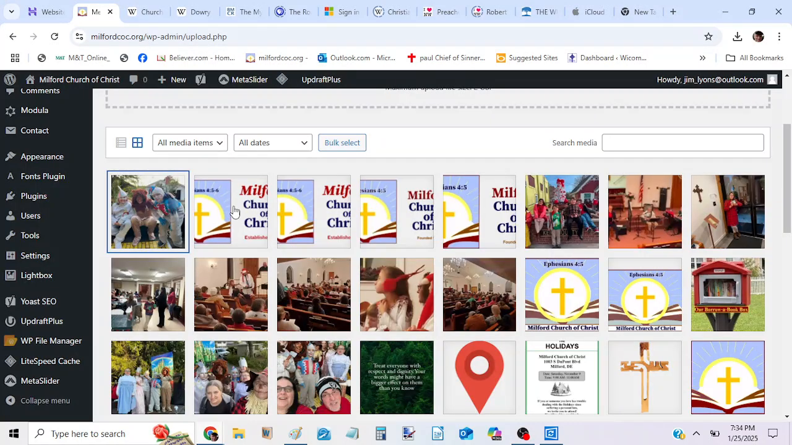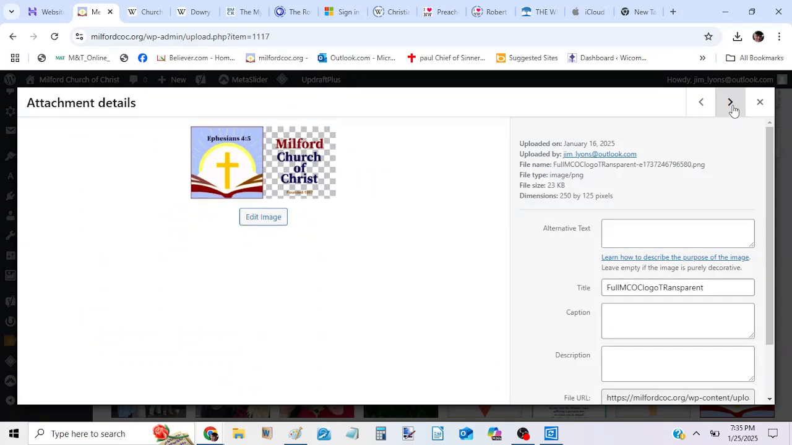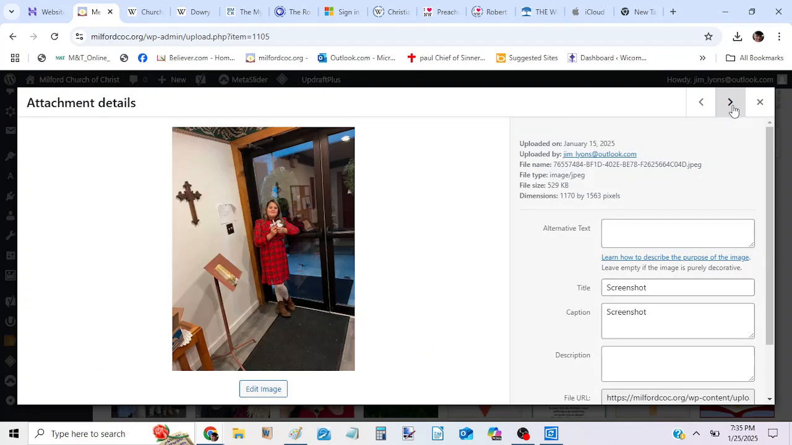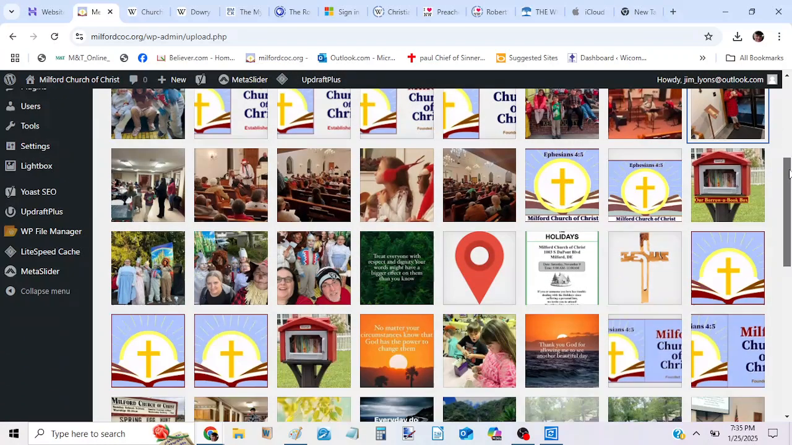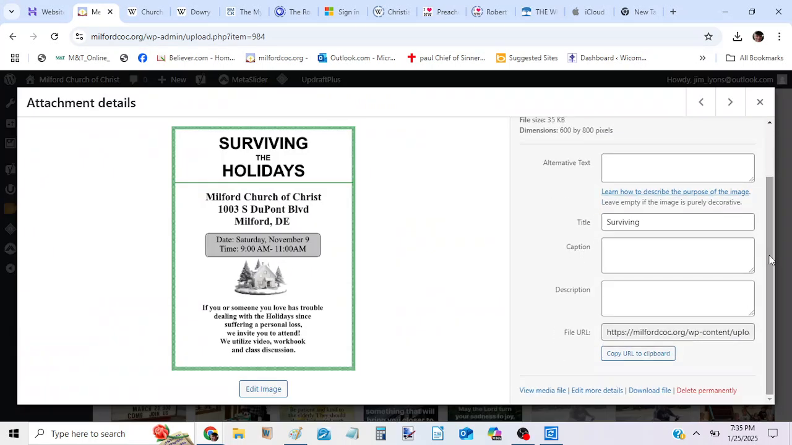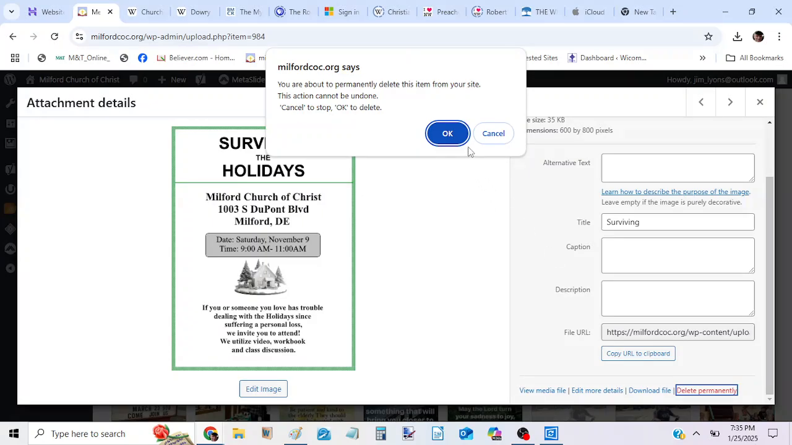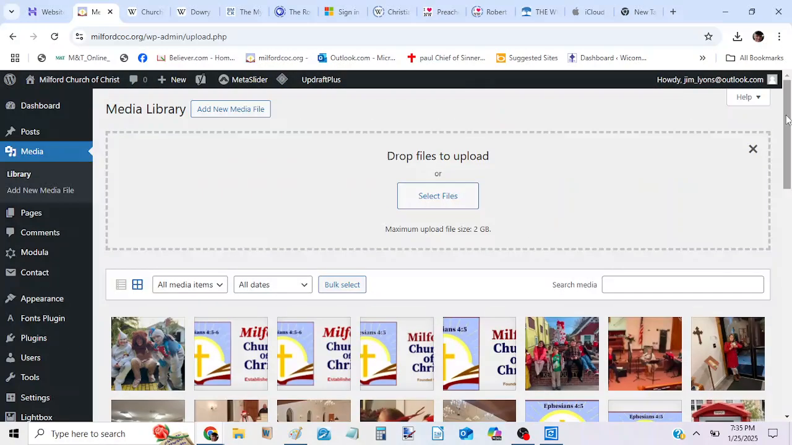Now, another thing I'll show you. You have these other pictures here. You can go through them right to left with this little arrow at the top, in case you see something you want to get rid of or you want to work with. Now, there's an old one here, for example. Let's say you want to delete that because it's outdated now. We've already gone through that event. I'll delete permanently. So we're going to get rid of that. So now that picture is gone from the library.